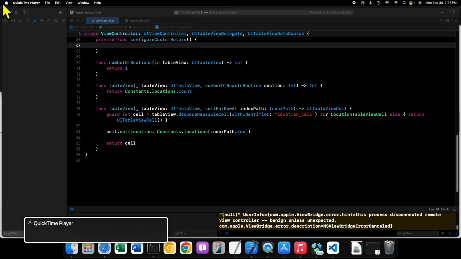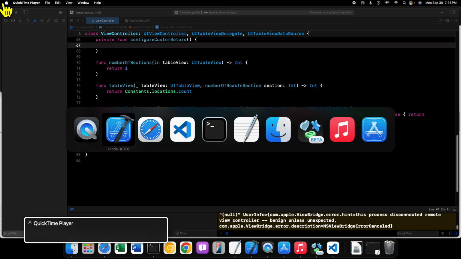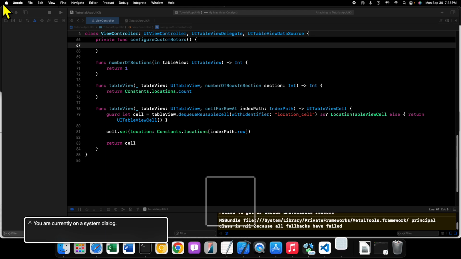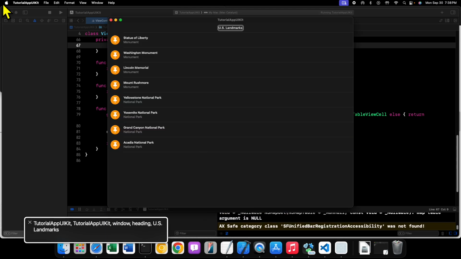What we have right now is in Xcode here. We have an iOS application. In this application, we have a UI navigation controller, and this UI navigation controller contains a view controller with a UI table view. And inside of this UI table view, there are a bunch of cells that represent a location.